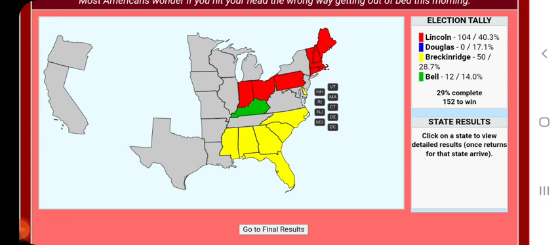You can't outright win as Douglas, but I think it's very easy. You can deadlock the Electoral College in a cakewalk as Douglas.